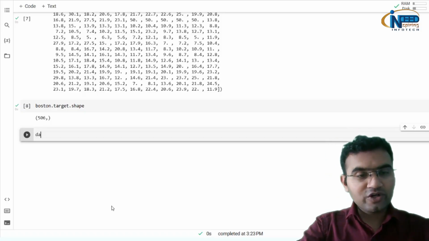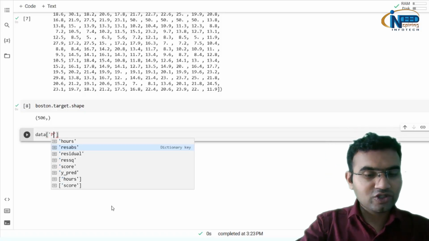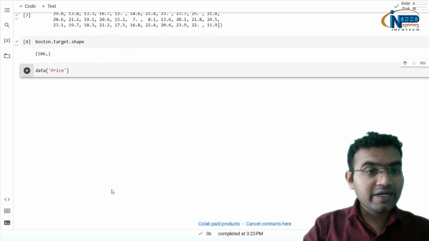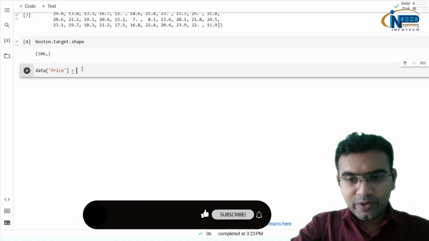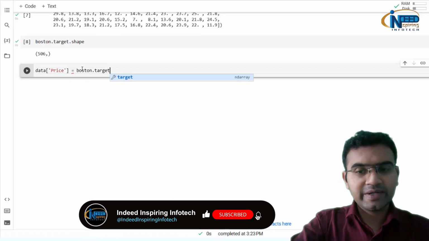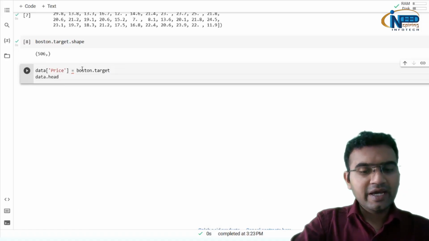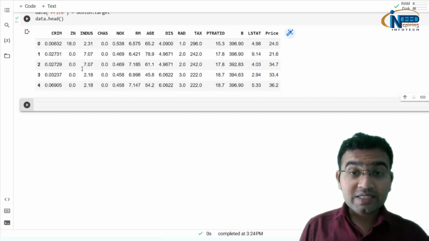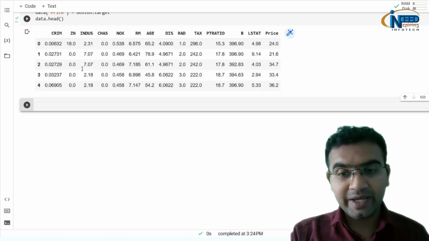So for that, what I will do is data of price, because this is the median value, but it is a price. I'll be adding a column named price. So data of price is equal to boston.target, and let's have data.head and check out what values it contains. So you can see that we have the price value also attached to the data frame.